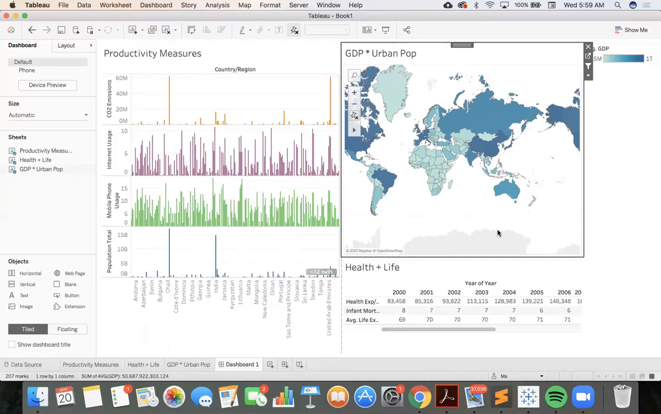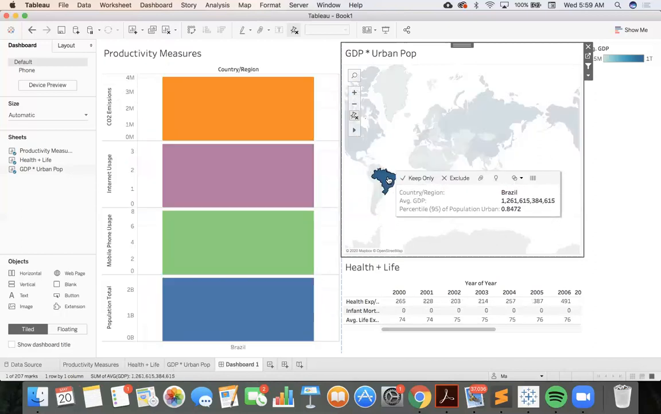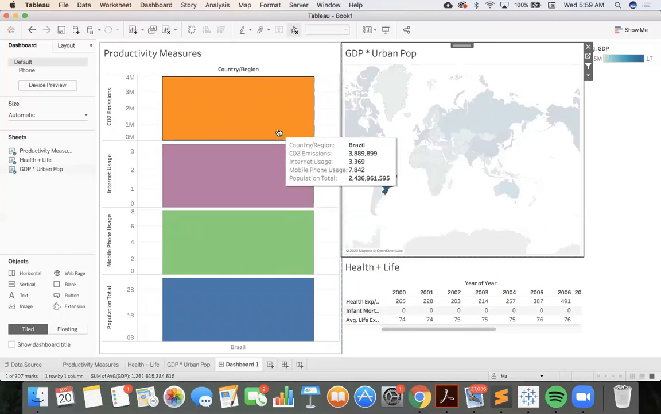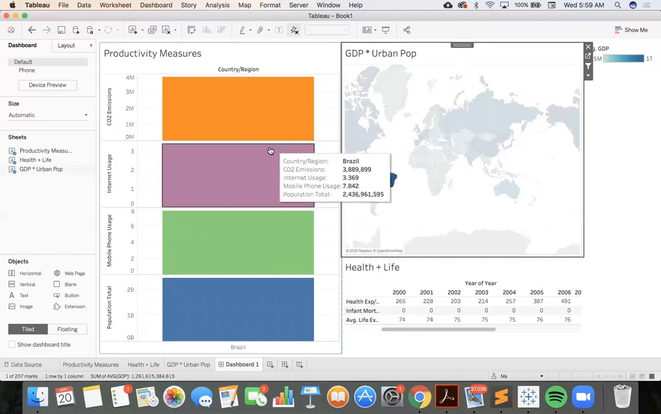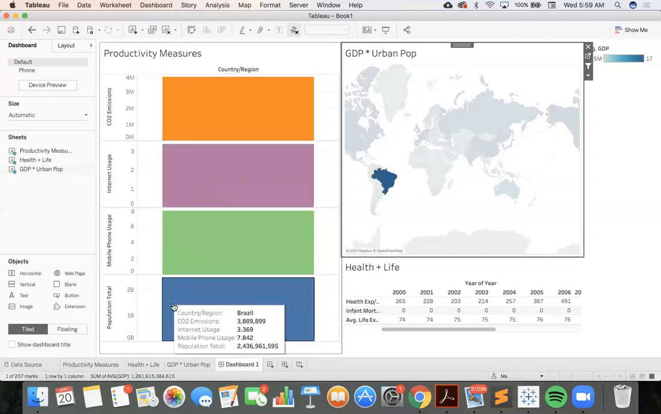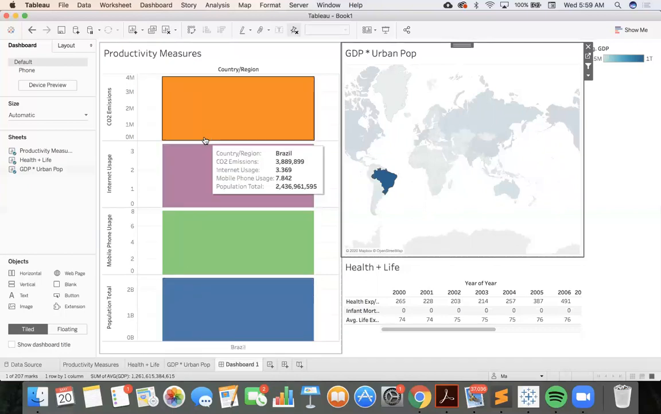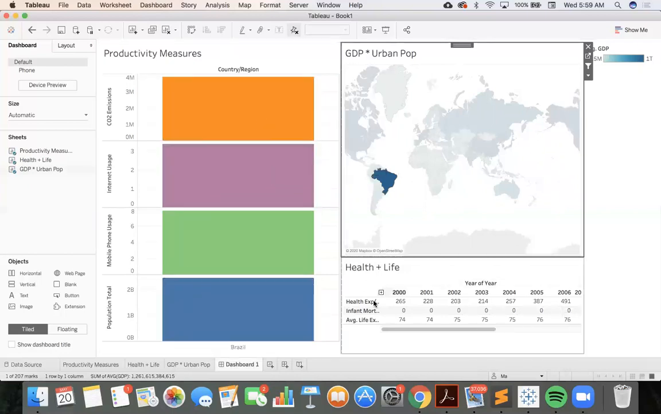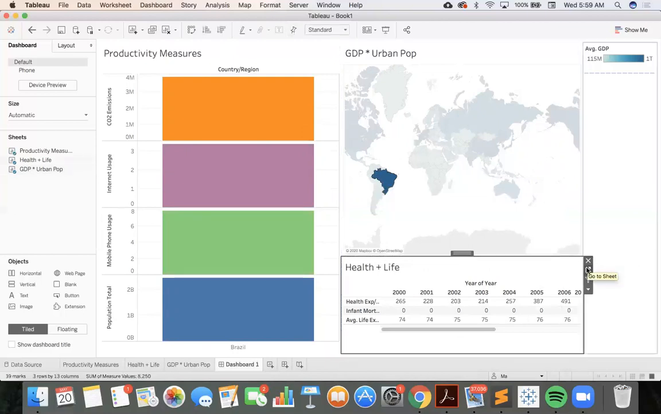So now that I'm using this as a filter, when I click on Brazil, for example, I'll see Brazil's over time average CO2 emissions, internet usage, mobile phone usage, and then population total. But as you may have noticed, there was no change to this worksheet. So that must mean that I am not filtering by year or by country. So what I can do is I can go to this and I can go to this sheet.